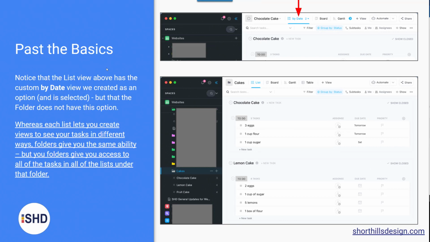Okay, so you can notice here that the list view above has the date selected and created that as an option, but the folder doesn't have the option. So that's the other thing here.